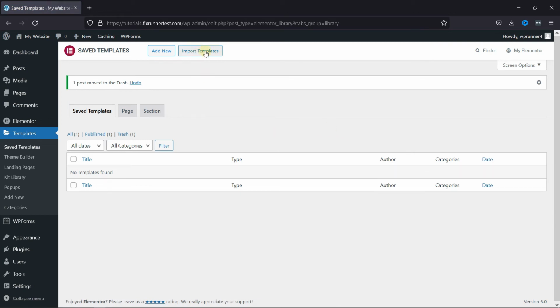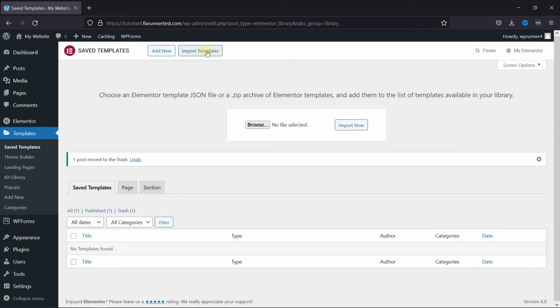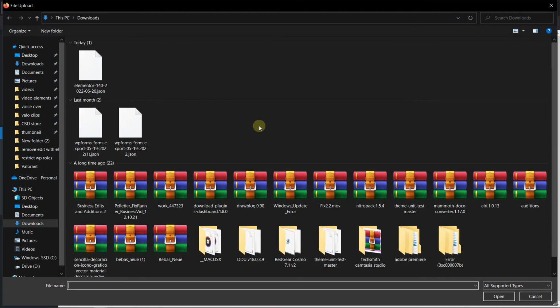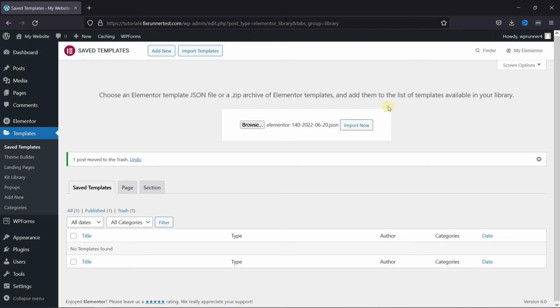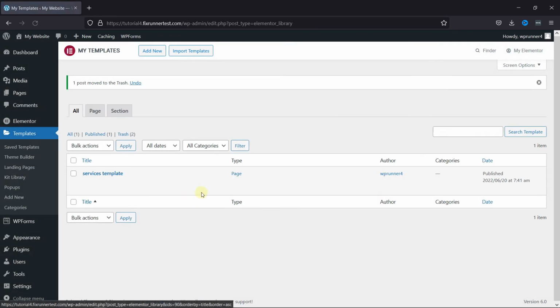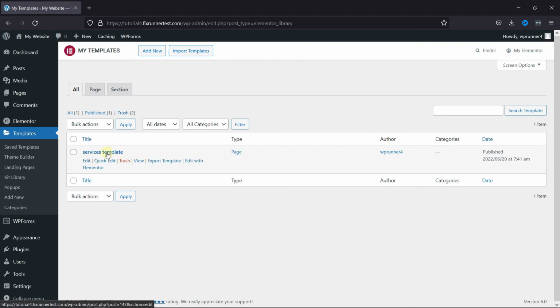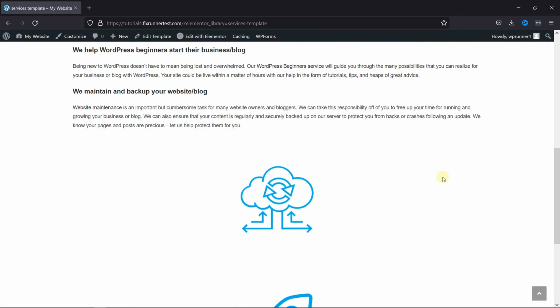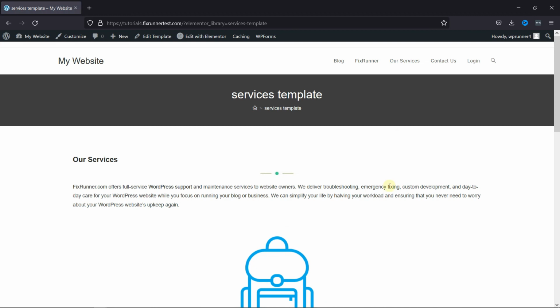Click on Import Templates and select the template file here. And as you can see, the template was imported here. When I view this template, you can see it's the one we saved earlier. This is how you can copy Elementor pages to another site in WordPress.